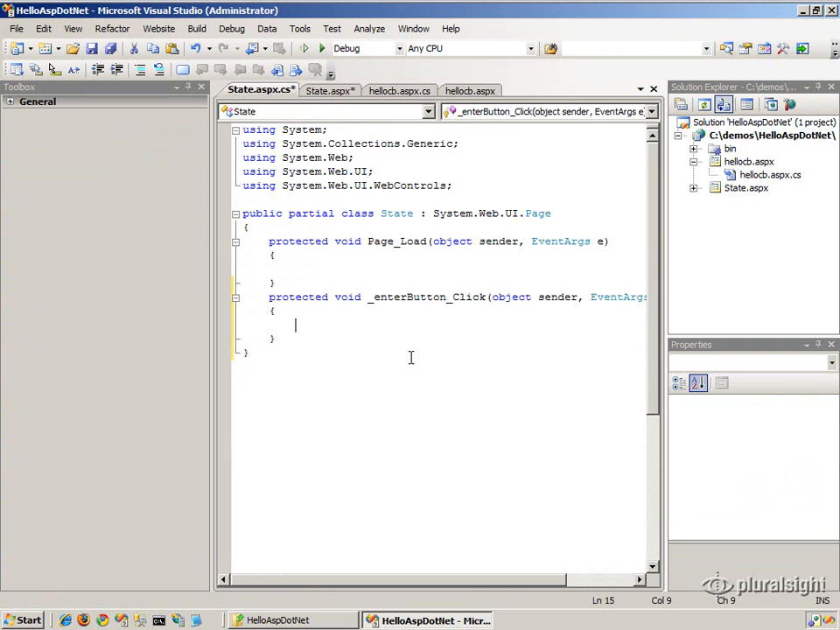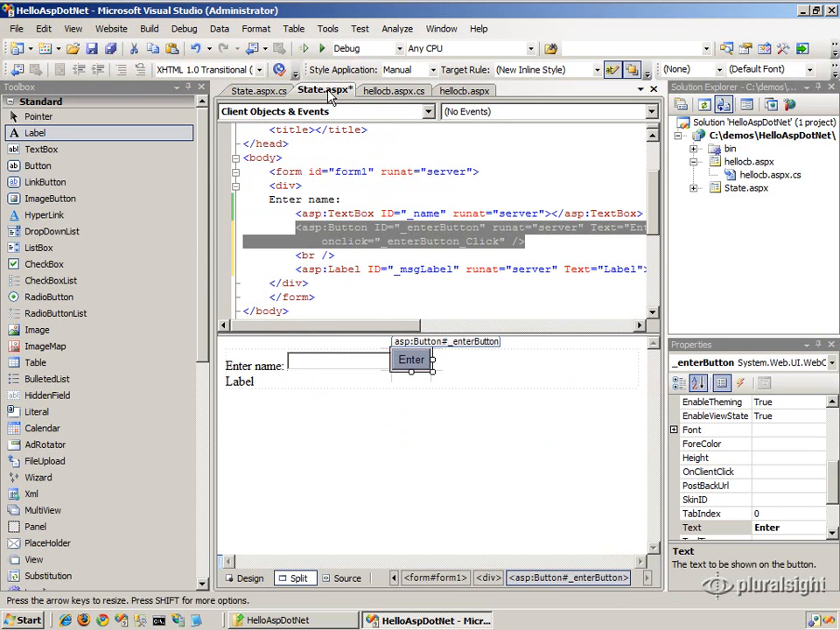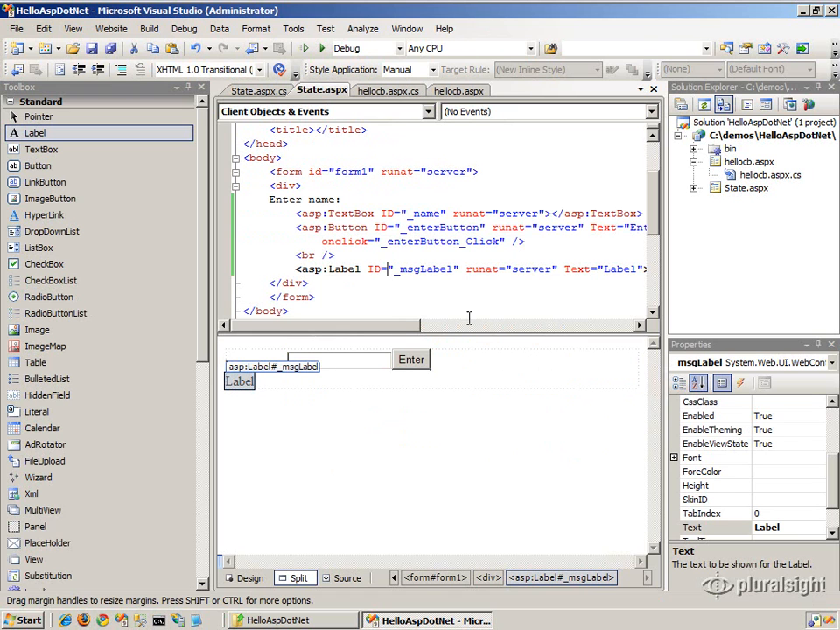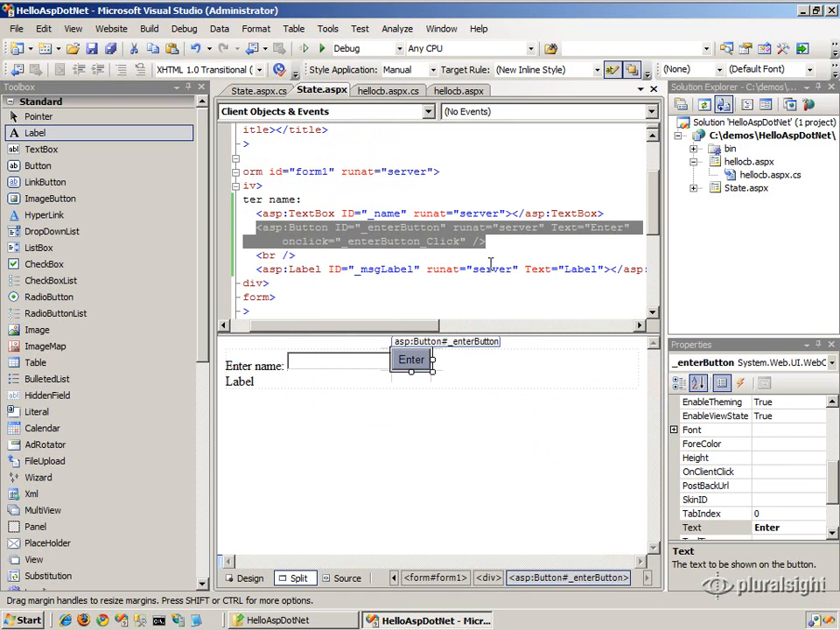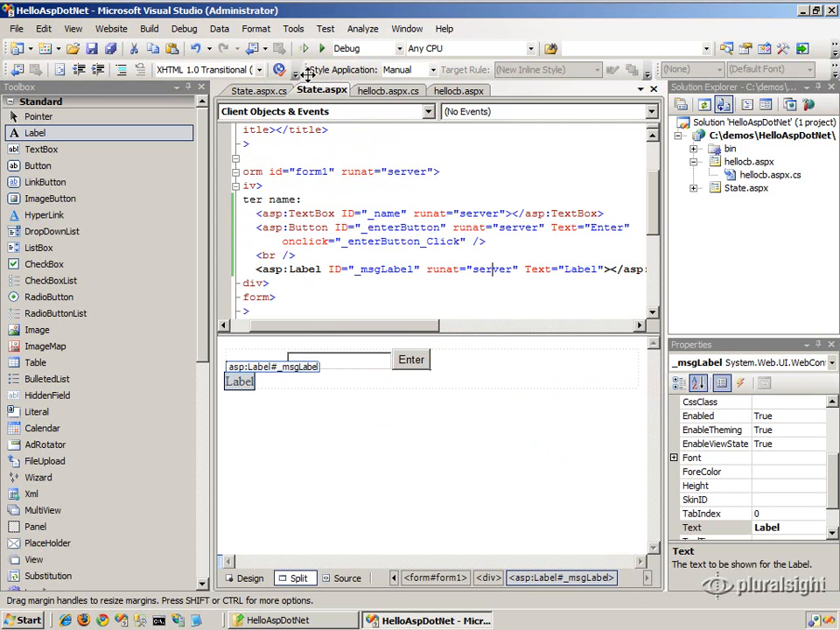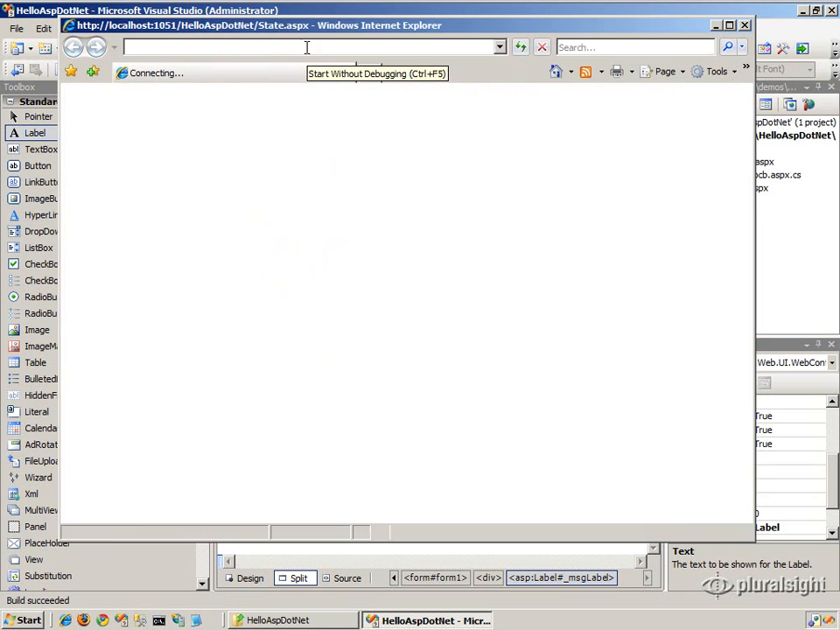What I'll do is add a handler for the button and implement the message label.text equals "hi there" plus name.text. So we'll extract that information and print it into the label. But what I want to show you is how these values are going to be retained across the postback when the user clicks on this enter button. So let's go ahead and run this.